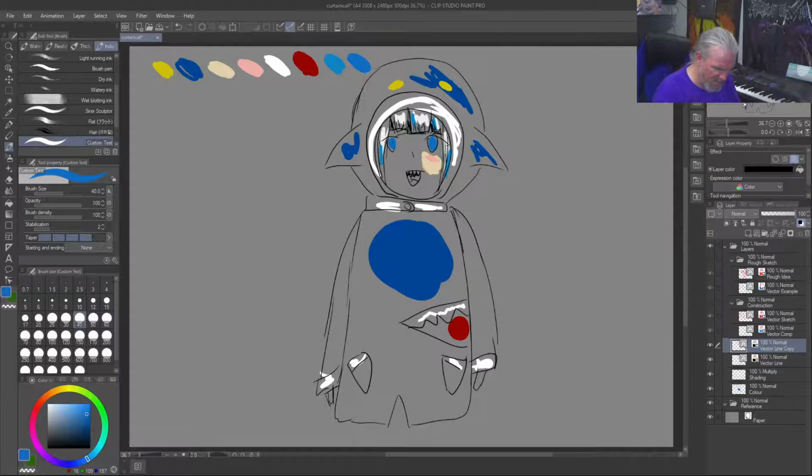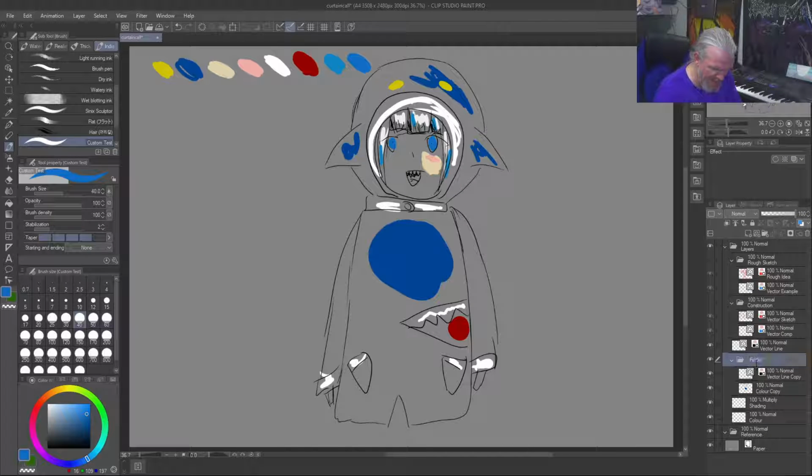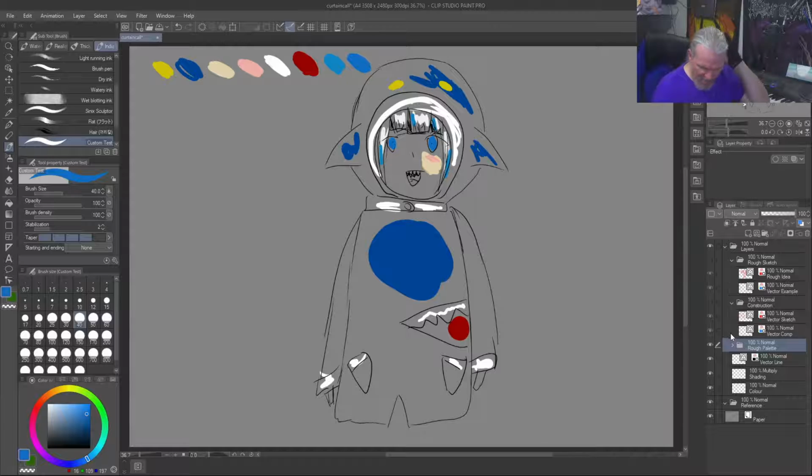So let me first of all duplicate that layer. Then we'll take this one and delete everything on it. And we'll do that again. Color copy and vector line copy. We'll delete everything on the color copy. Now the two copies here, we will create a folder and insert the layer. Rough palette. And we'll pull that up there. There we go, we got that.